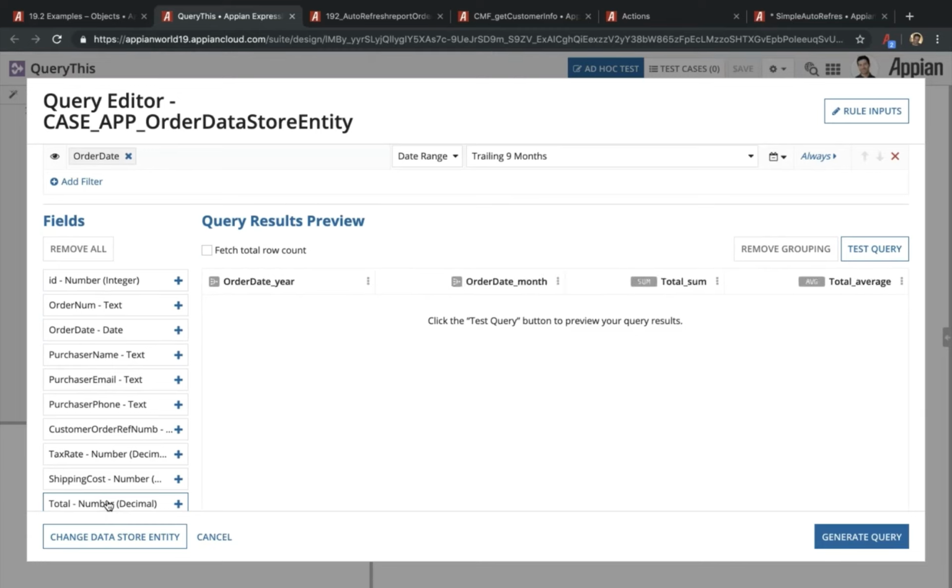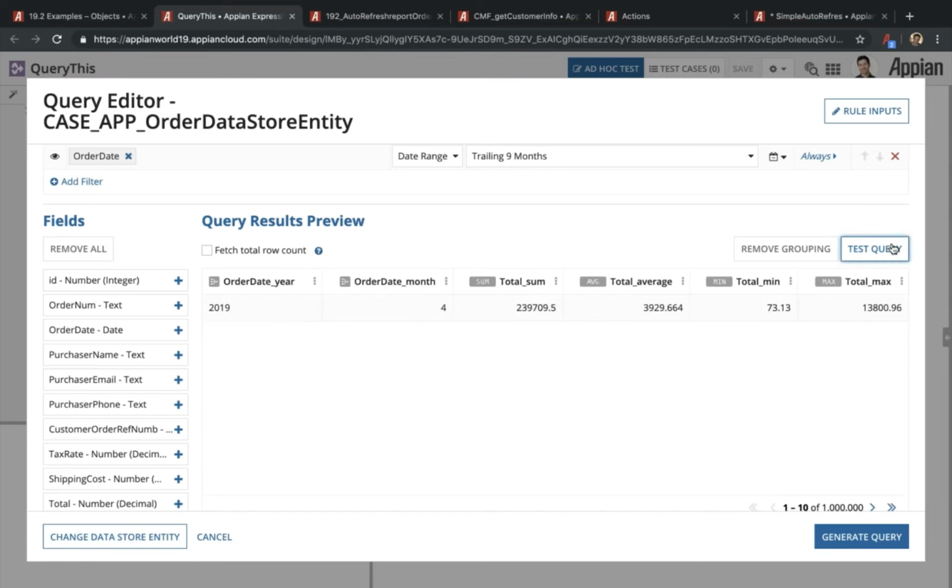But if I just go ahead and add more totals and just add another total like this, it's going to automatically iterate through those. So if I want to get the sum, average, min, and max orders just like this, I just keep hitting the total button. It'll automatically iterate through those elements. Hit test query, and there we go. I have all my orders were in April, unfortunately here, and of course the total sum here was $239,000, and that's my average as well.